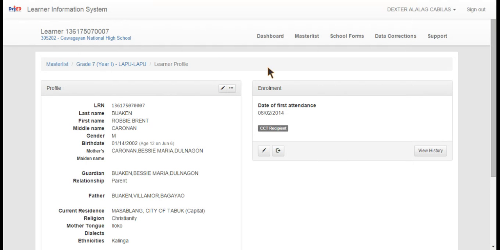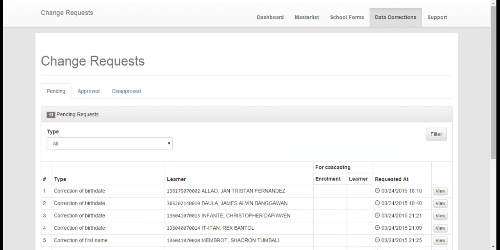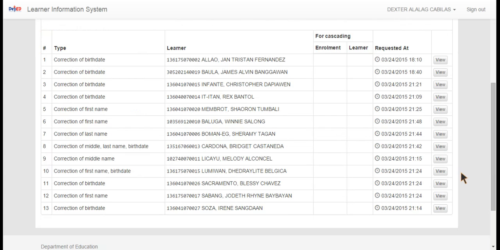Now once you are finished updating the profile of the learner, next we're going to check whether there are requests that have been made which will be approved by the school head. So if we click on data corrections and then change requests, you can see here that there are many requests that are waiting for approval by either the school head or the LIS admin of the school.